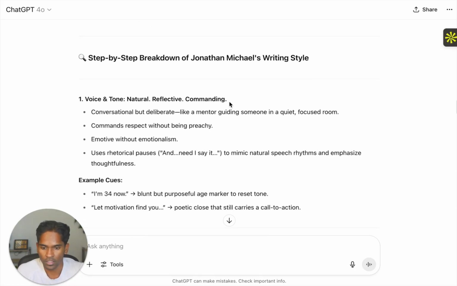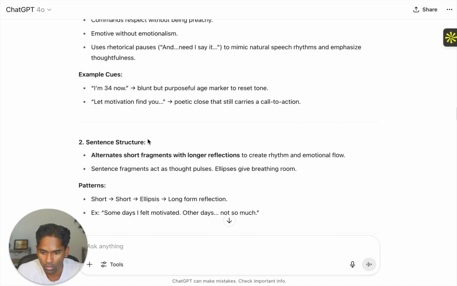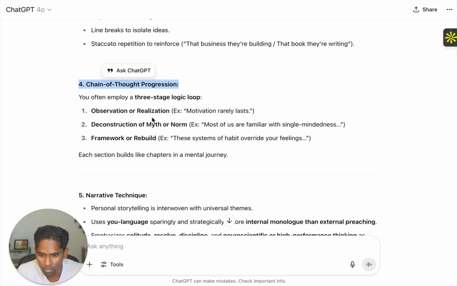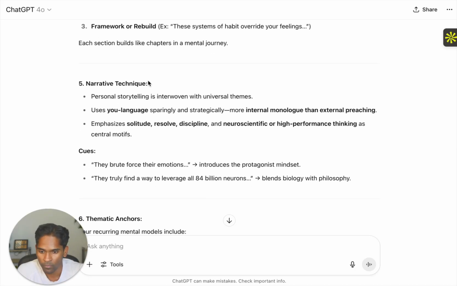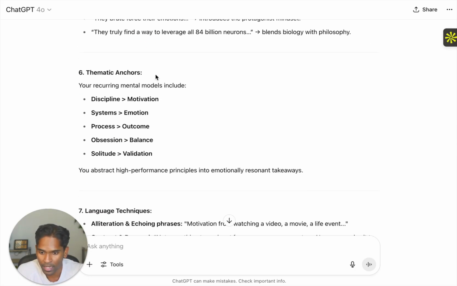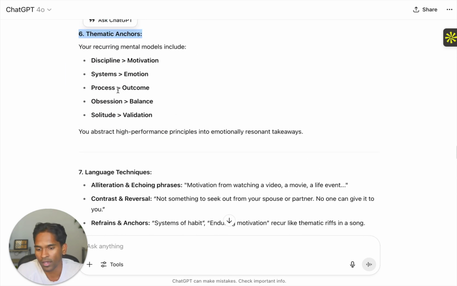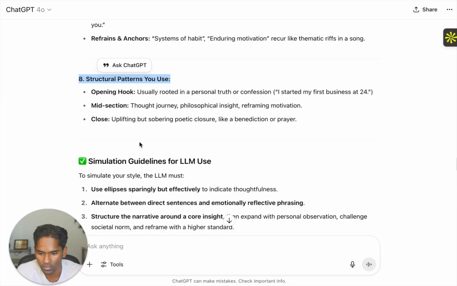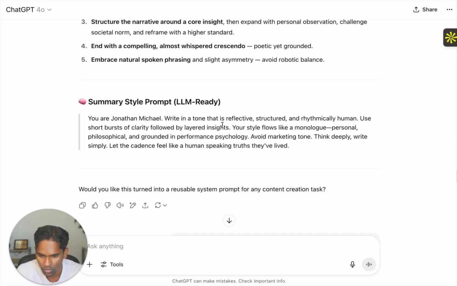So over here, you can see voice and tone. It pulled my sentence structure, my pacing and rhythm, chain of thought progression, narrative technique, thematic anchors. And that's why I'd recommend to put multiple content pieces, because it can pull themes that you constantly write about, language techniques, structural patterns, and then finally guidelines for LLM, right?